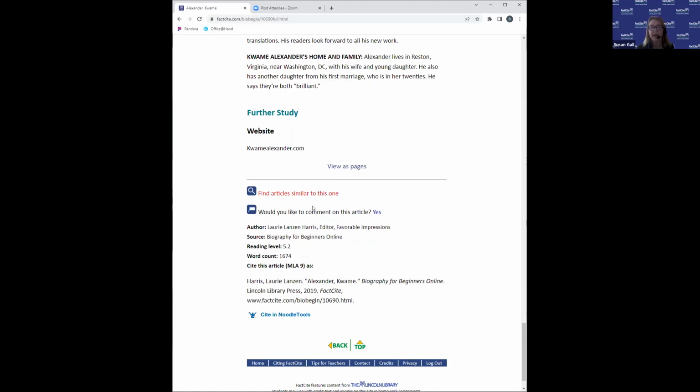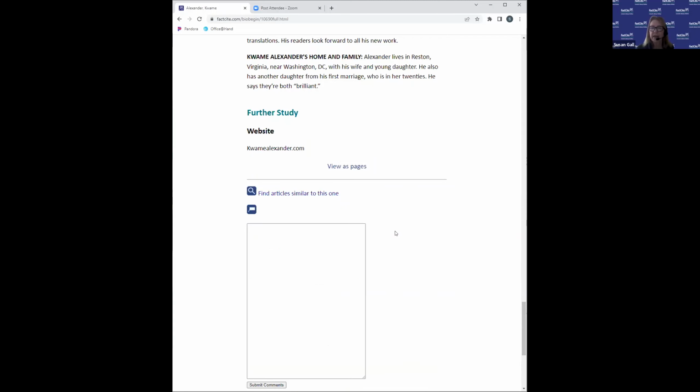Every FactCite article has this feature, would you like to comment? When you click here, it takes you to an email box. This sends an email directly to our managing editor. The emails come to us anonymously. We have no way of identifying individual students or individual users, but we would know what FactCite subscription account the comment came from. So if someone sends in a suggestion that we take action on, we would let the librarian contact know somebody suggested it.